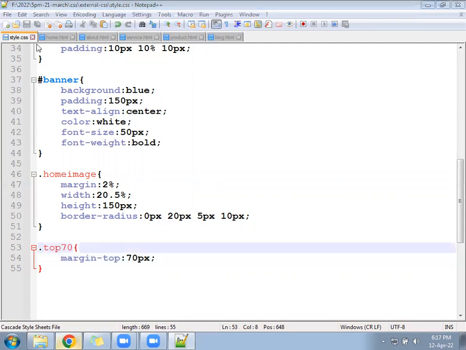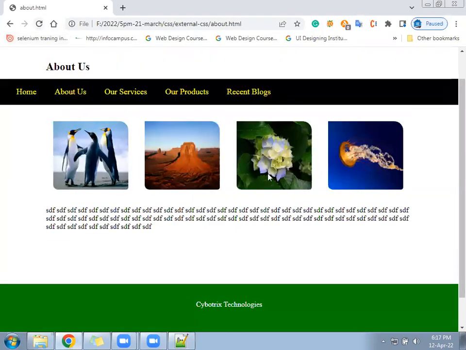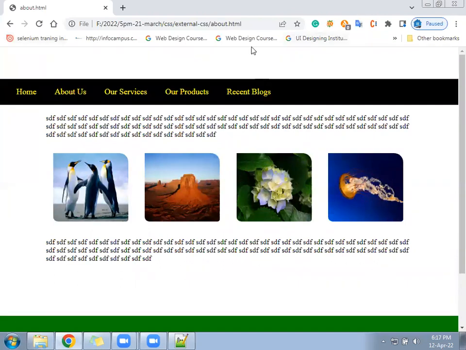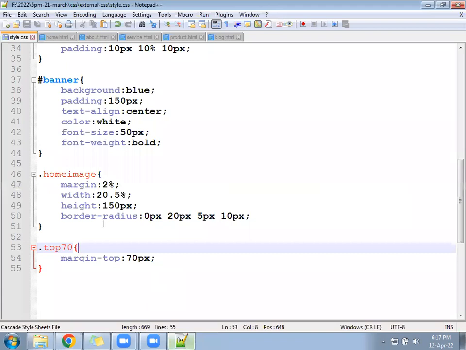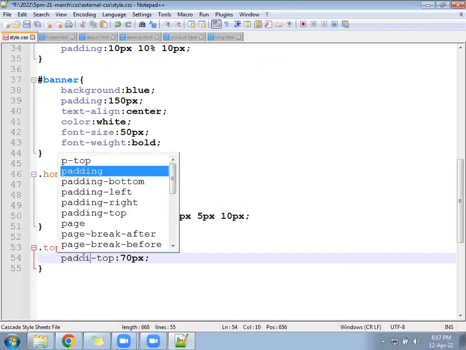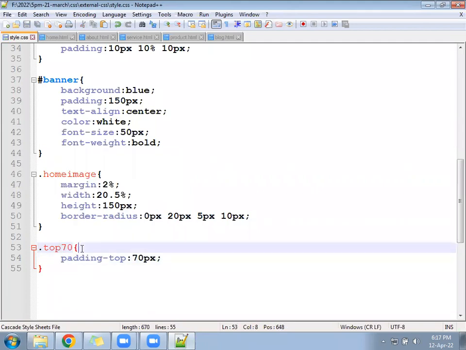Check now. Space gap happened here. That is wrong. Okay, write padding-top instead. Now it will not give a gap outside, it will give a gap inside. The section tag will give the gap inside, how much? 70.